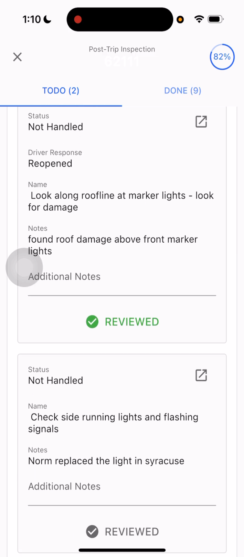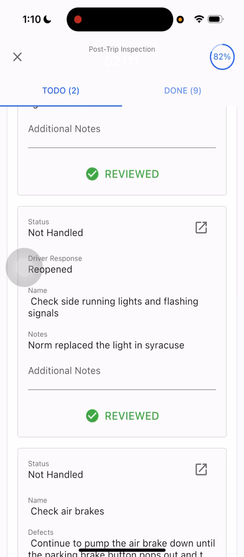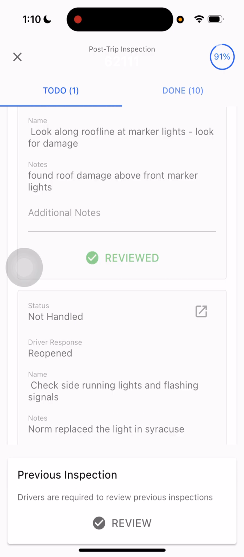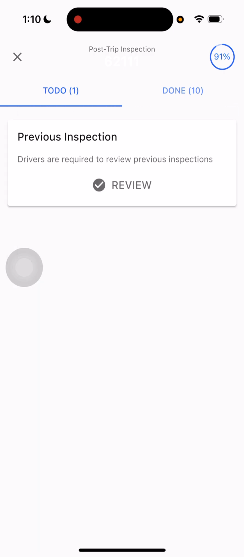There's so many because I've only been using this bus in testing, so that's why there's so many of them. All right, we're just about done.